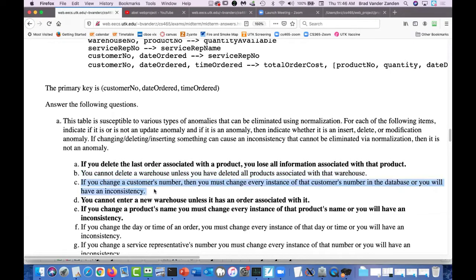Okay, next, if you change a customer's number, you must change every instance of that customer's number. Well, customer number is a primary key. You can't have, by definition, an anomaly on a primary key. You can't help but repeat it as a foreign key. So yes, it is true that if you change a customer's number, you must change every instance of that customer's number, but there's nothing you can do to stop that problem. It's not considered a modification anomaly. You don't have modification anomalies on keys.